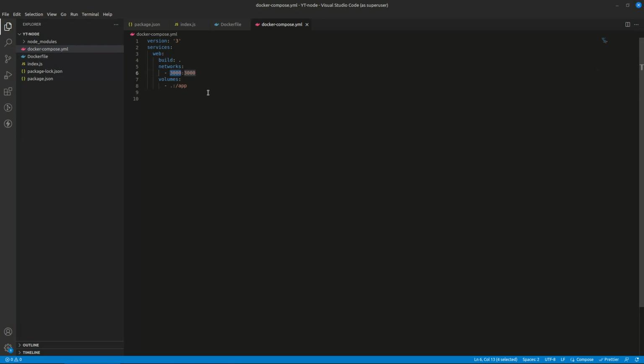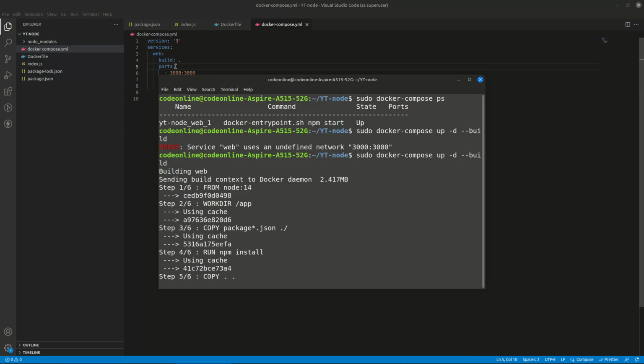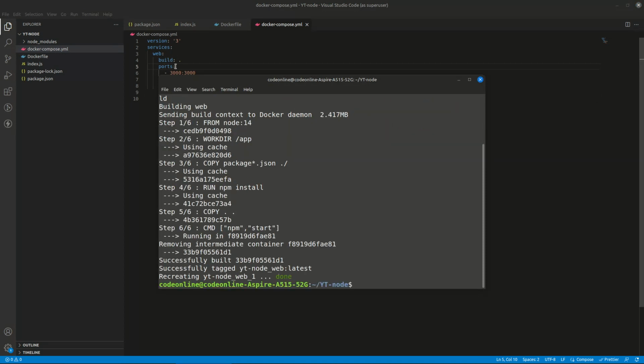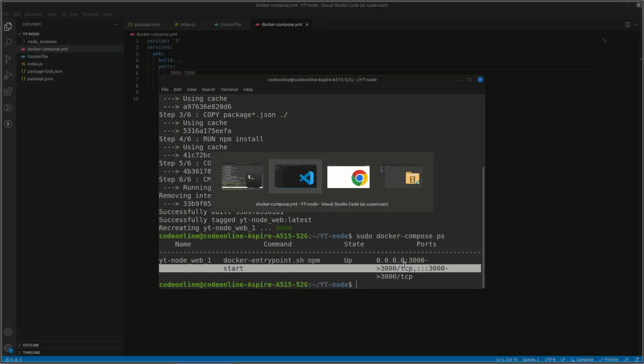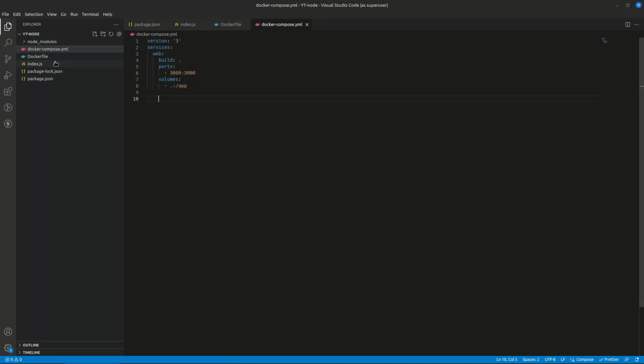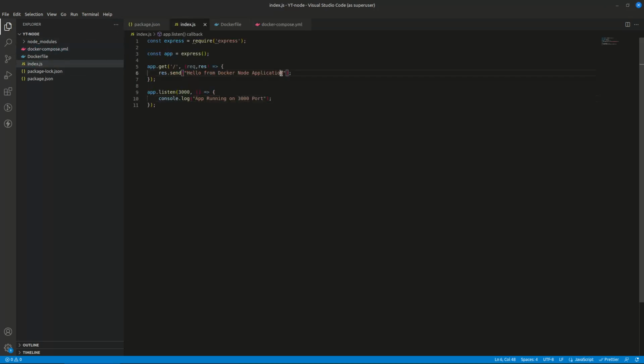So networks, sorry, ports. You can see it is running on port 3000. So let's start here, let's see. Okay, it's good. So what if I change the file? Hello from Docker node application. Fine.